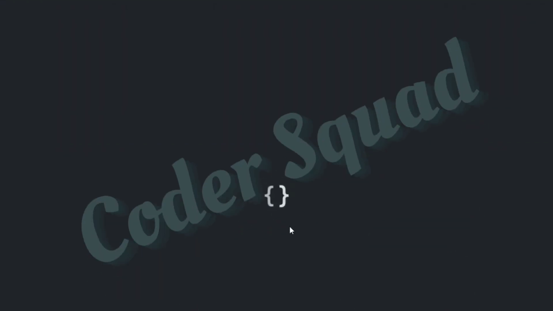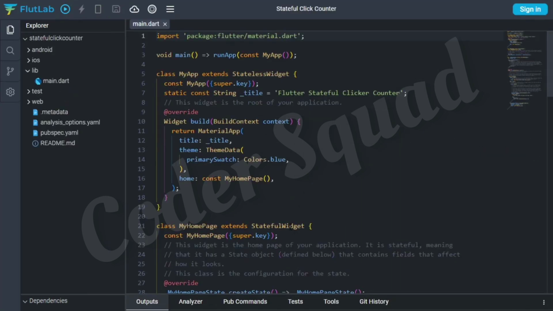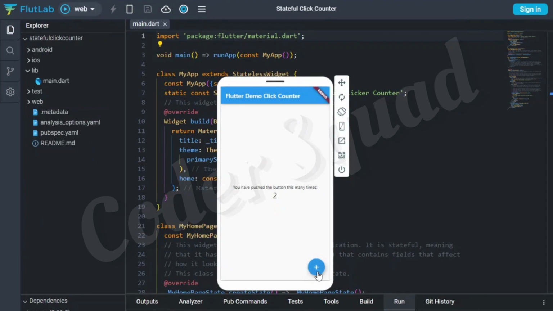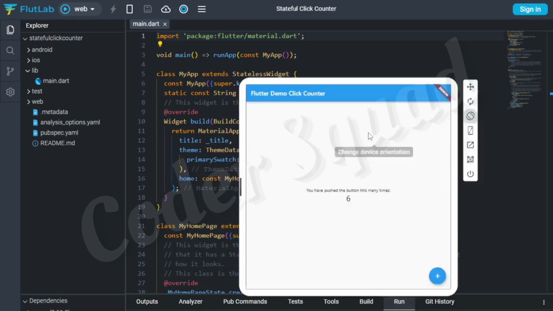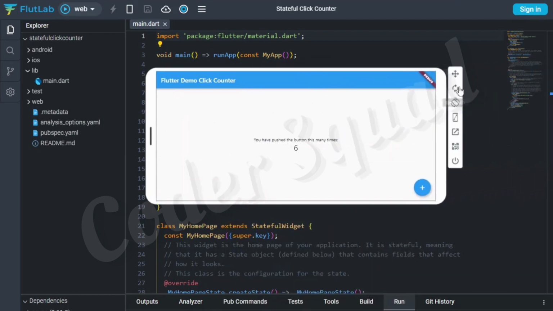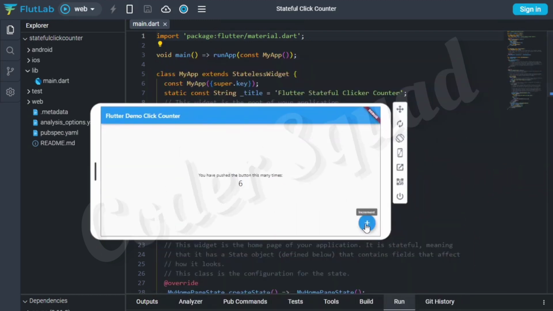FlutterLab offers some exciting features. It provides a library of Flutter widgets, making it easy to experiment. You can test your UI's responsiveness by adjusting the screen size. Just like Dartpad, you can share your FlutterLab projects with others, allowing for collaborative prototyping.